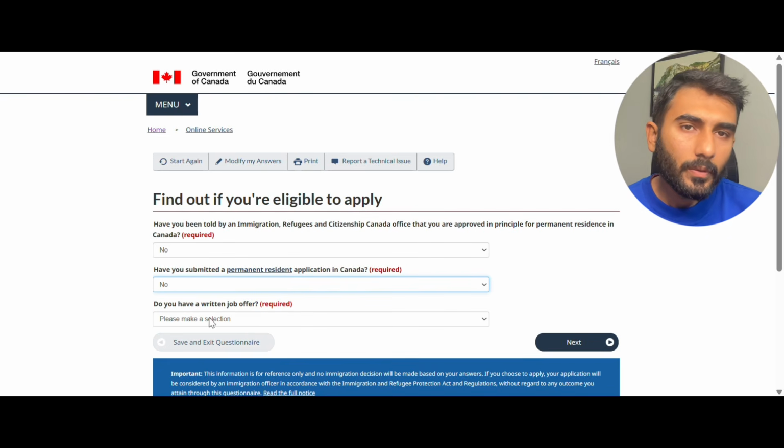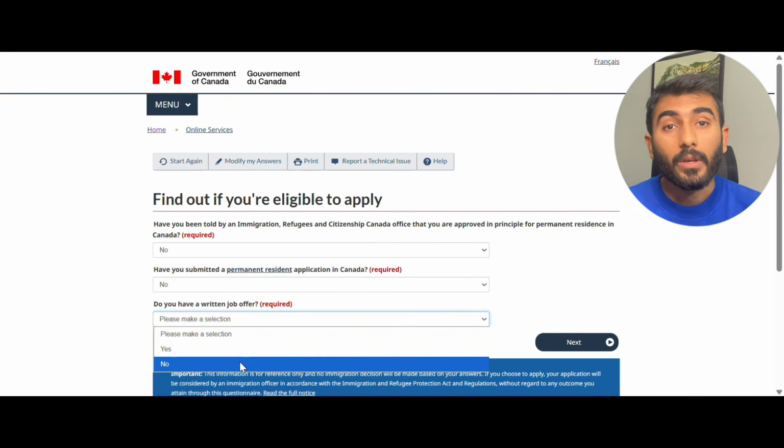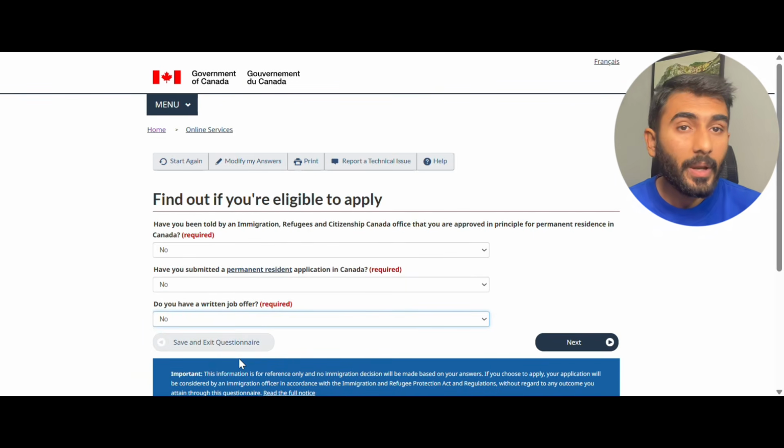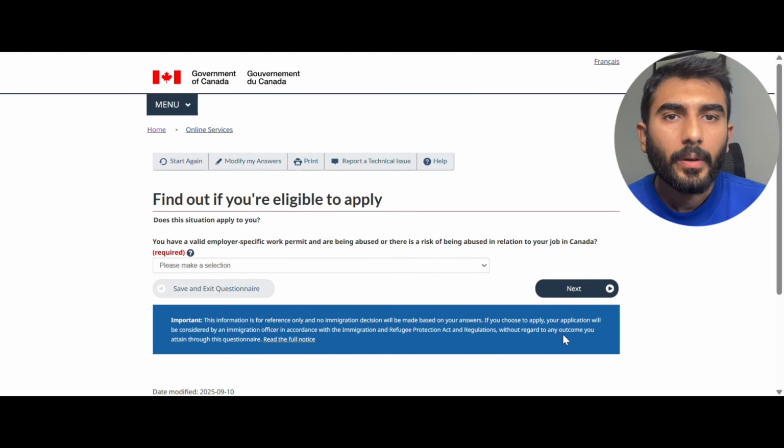Even if you do have a written job offer, you are going to select no, because if you select yes, it's going to take you to the closed work permit page, which we don't want. We applied for an open work permit, right? Then we have to select just an open work permit, and then click next. Do you have an employer-specific work permit? Select no, because PGWP is an open work permit, right? You can work for anyone.